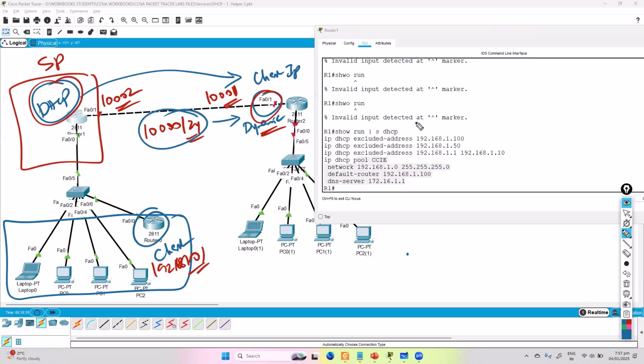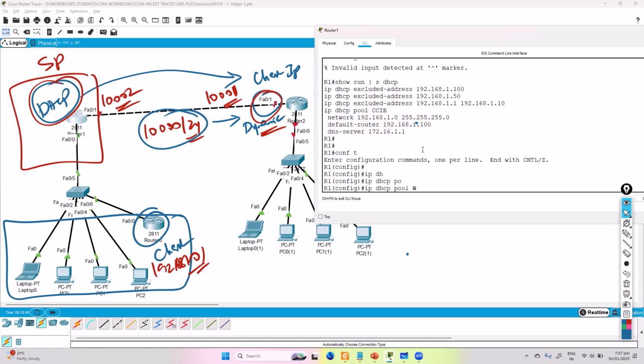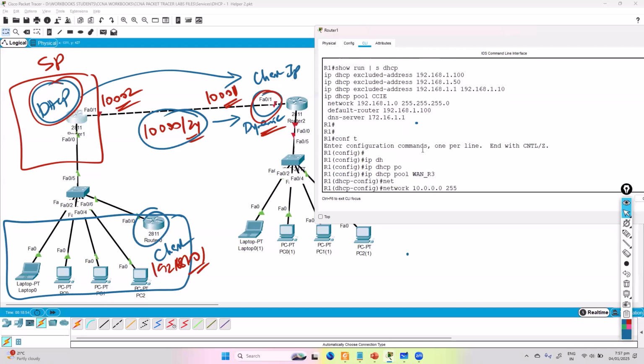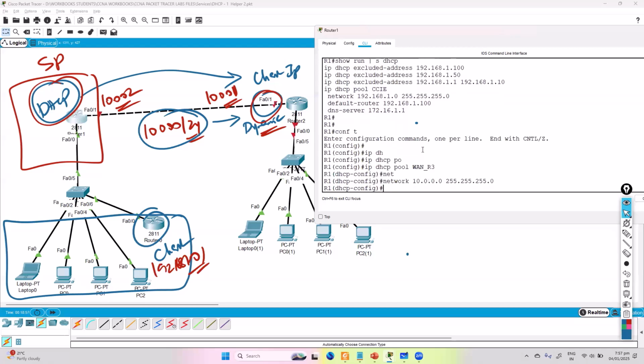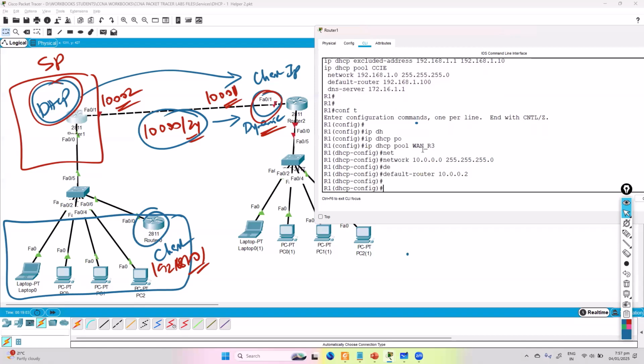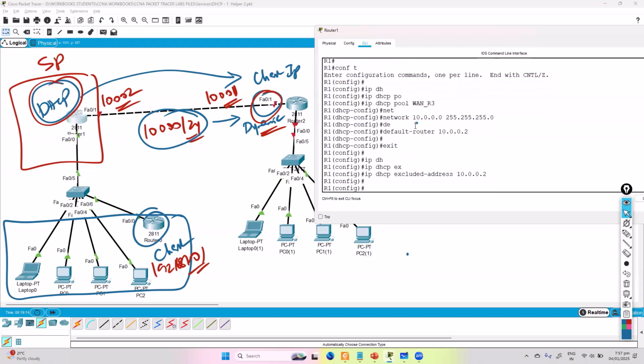So which means on the DHCP server, when you have multiple networks, we have to create a separate pool. So I'm going to create a pool, let's say for the WAN connecting to router 2 or router 3, whatever the name. And I'm going to say I'll be using a 10.0.0.0 network with a /24 subnet. And default router, we don't have the default router, but just assume 10.0.0.2 is my default router. And what else I have to do? Any address you want to exclude, like I want to exclude 10.0.0.2 because that is going to be my own IP address, right?